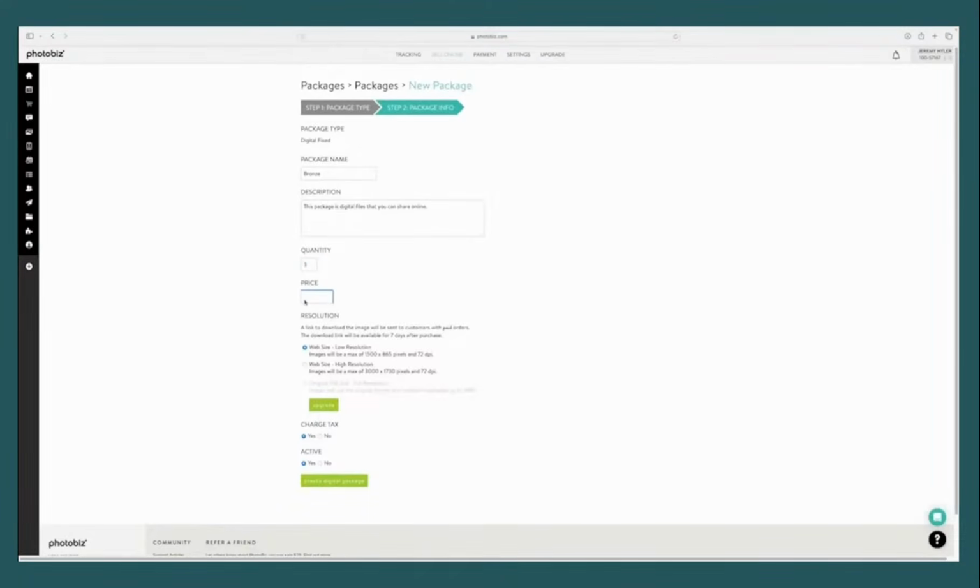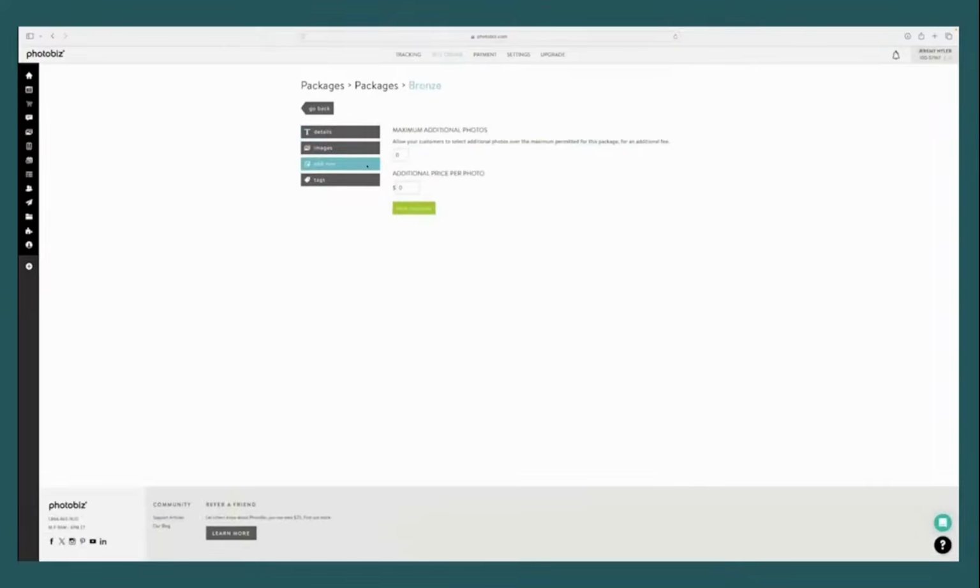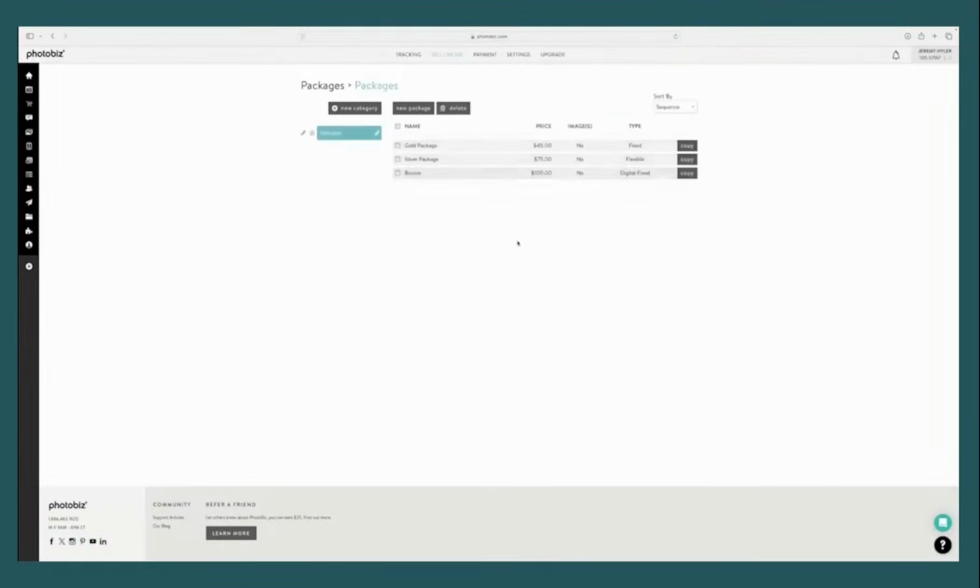You can charge your price here, so we'll say $100. Then you choose your resolution. Again, the web size low, web size high, original files if you have that, will all be available here. You can choose whether to charge sales tax or not. Then you choose if you want to make it active. And we are good to go on here. The digital fixed will also allow you to sell additional digitals for an amount. So we'll say you can do 3 additional for $20 each. You hit Save Changes. And now we've got a digital fixed package set up.